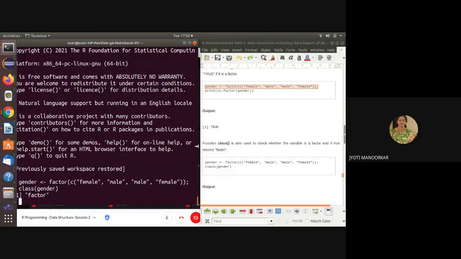So this is another way that you can check whether a particular object is a factor or not, using is.factor or the class function.